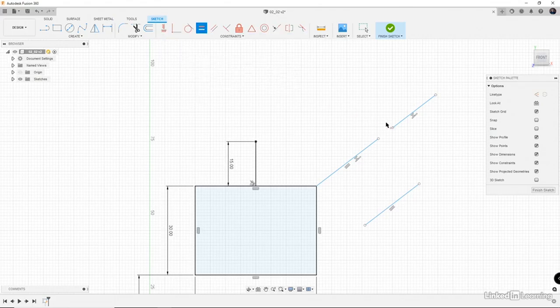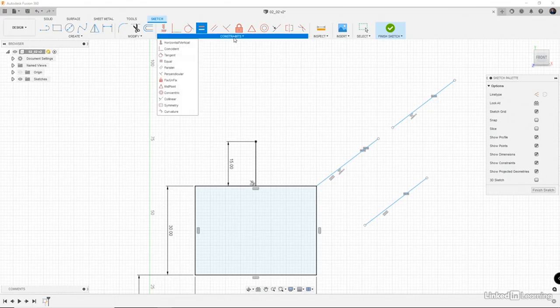Let's try that one out real quick. So we could just say this line is equal to this line. And you can see now that these are both equal length lines. And we could make that also equal to that one. So now all three of these lines are equal in length. Perpendicular, which you already talked about. Fixed and unfixed, which basically locks a piece of geometry in exactly where it is and the dimensions of it.